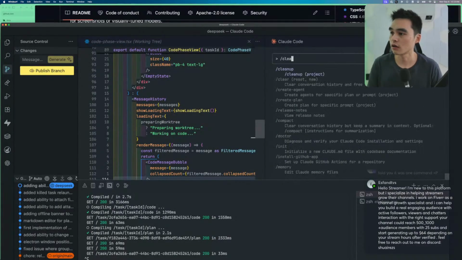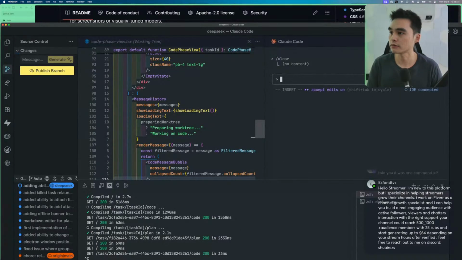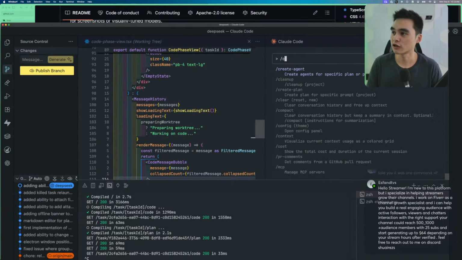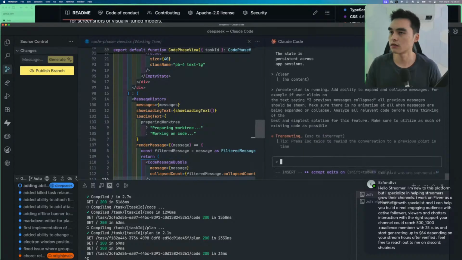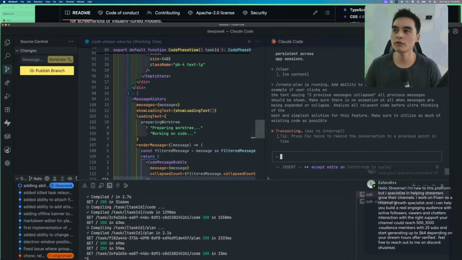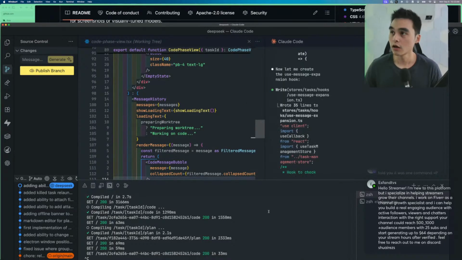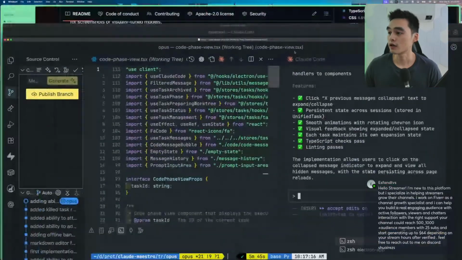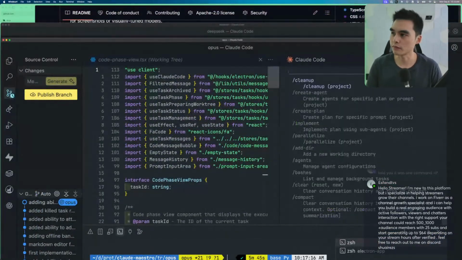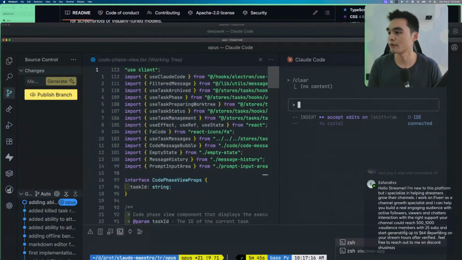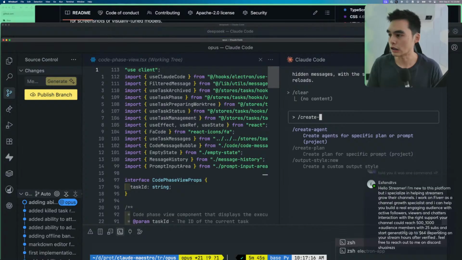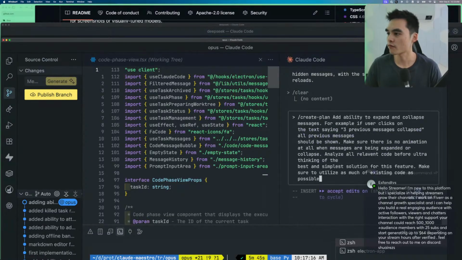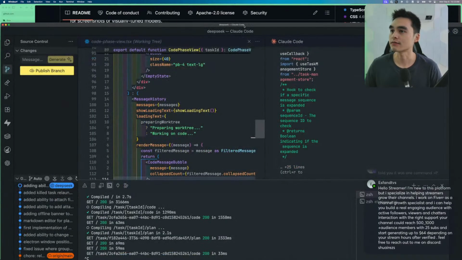Clear, /create plan. Paste that in. And then lastly, I'm going to use Opus. And obviously this will work because I've been using this the whole time. But I still want to see the comparison.